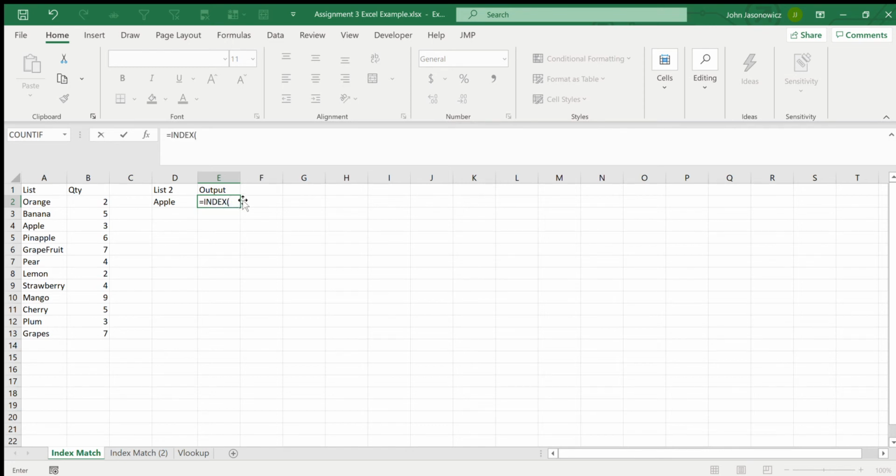The first thing this equation needs is to select column B, because this is the quantity of fruits I'm looking for, also the desired output. Next, I will type a comma and the word match, and you'll see it also pops up, so I'll click on that as well. This may look a little different than regular functions you have in Excel, but this uses two different equations, and when they're combined together, it creates a very powerful equation.